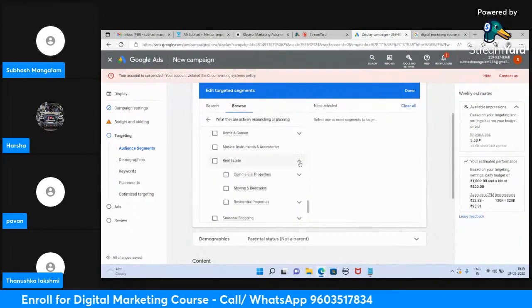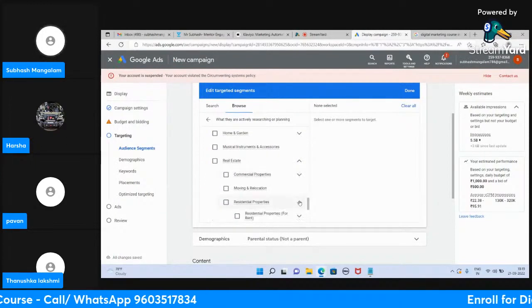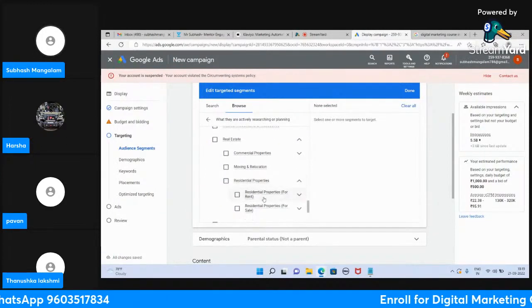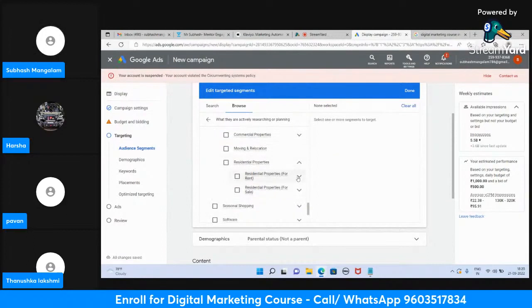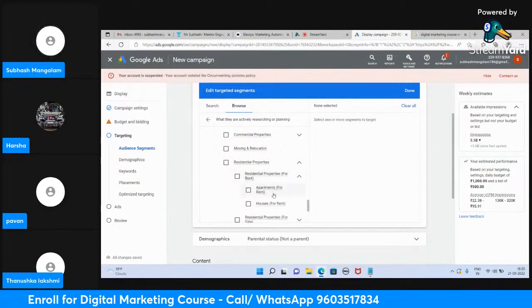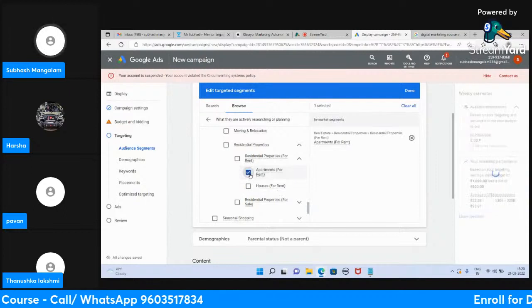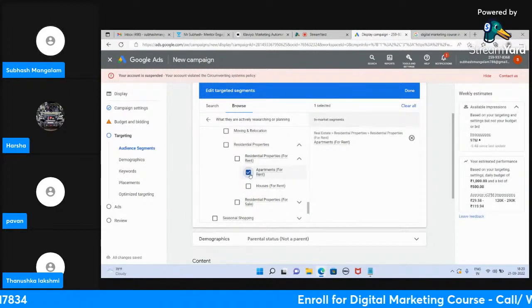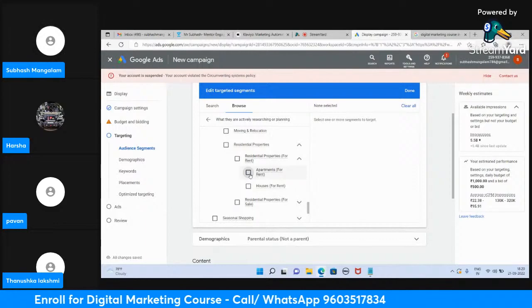Real estate. This is really good. Someone looking for residential properties for rent, residential properties for sale. Whenever they're searching apartments for rent, houses for rent. So they're already searching 2 BHK apartment for rent. Then your relevant ad is coming. They wonder, and there is a possibility they'll convert. So they didn't give exact keywords, but they understood the group of keywords.